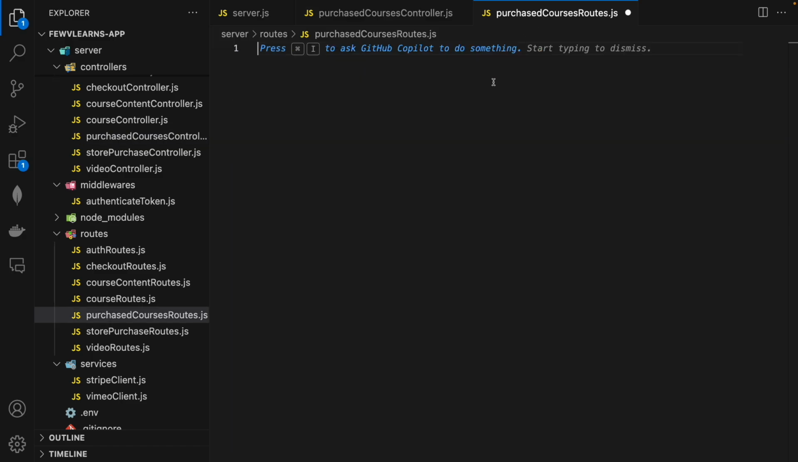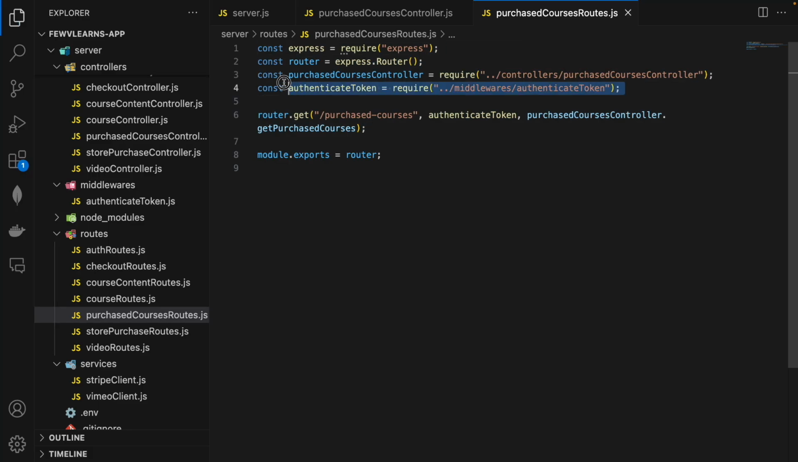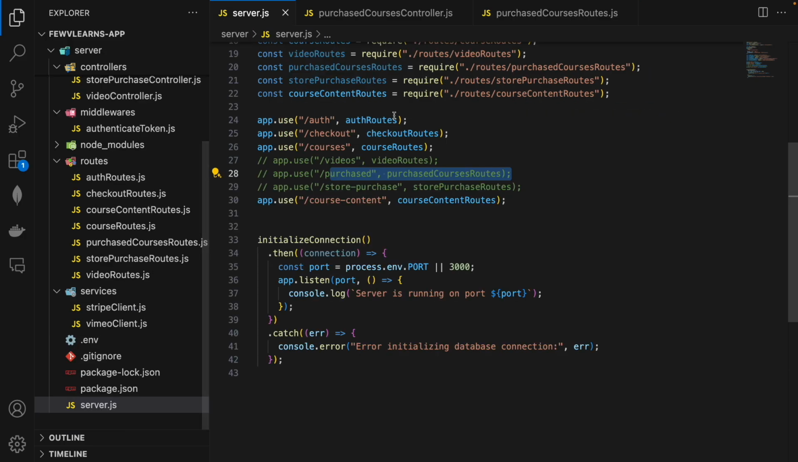And now let's set up the route for this functionality in the purchased course route file. First thing first, bring in the express router, purchased course controller, and authenticate token. Then we create the purchased course route, which will have the authenticate token. Basically, it will first authenticate the user, and when authentication is done, it is going to call the getPurchasedCourses function present in the purchased course controller file. Okay. And now in the server file, let's uncomment this too, because we are done with this route also, and then save the file.